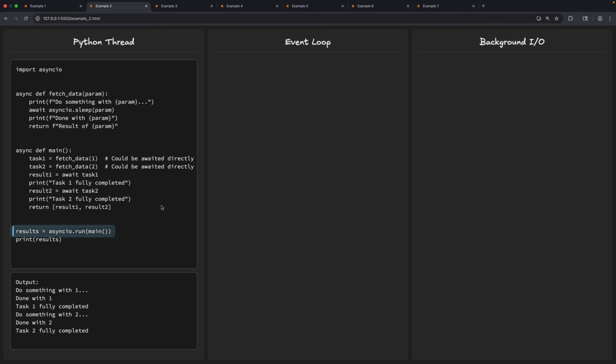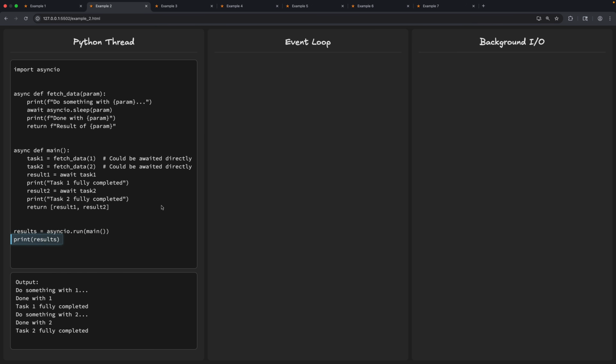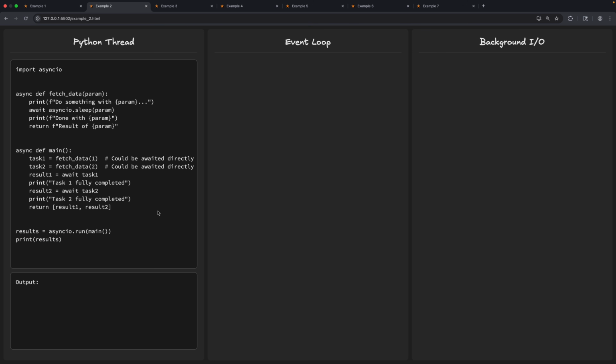And then back here in our main Python code, we get those results and we can print those out. So I hope that that made sense. Let me reload this really quick.